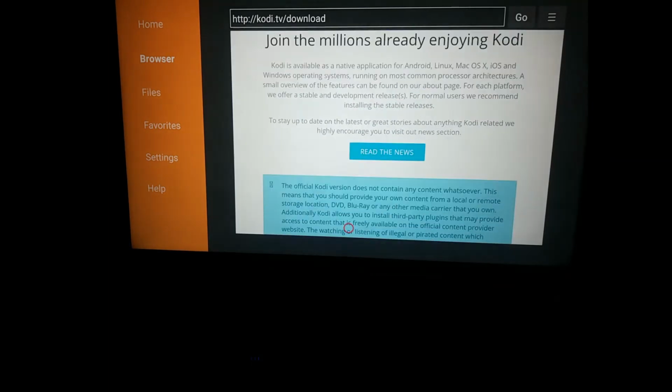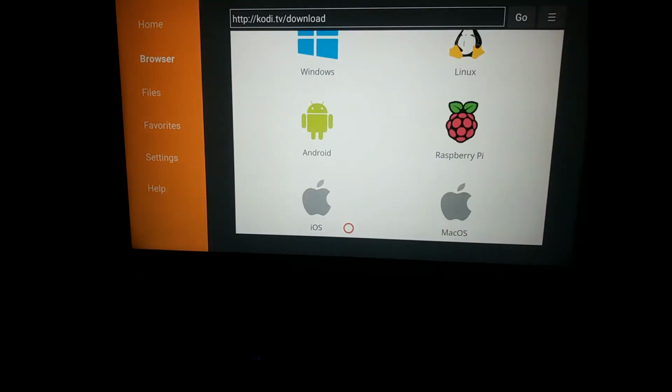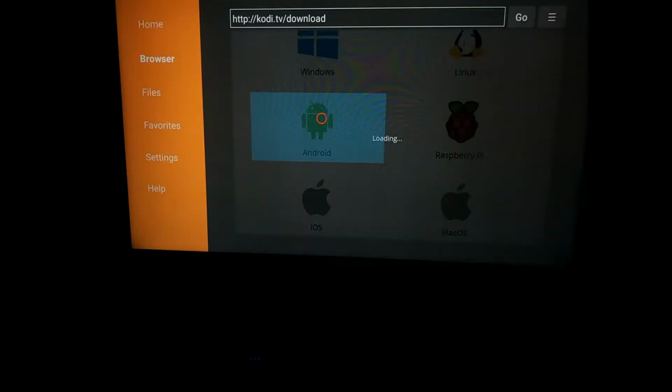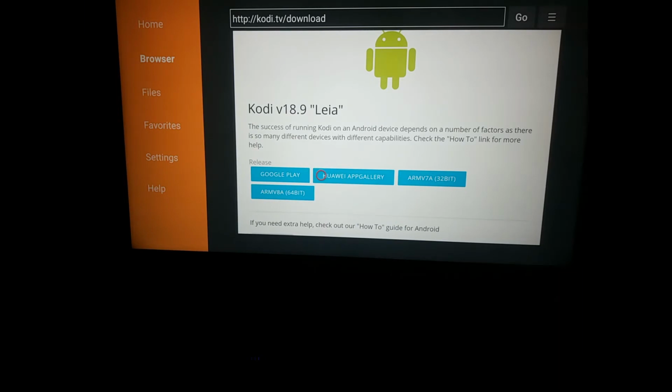You scroll all the way down. Okay, now these are the different platforms that you can get Kodi on. We, of course, want Android. So what you do is you go up to the Android and you click. Okay, then we go down. This is Leia 18.9. Okay, we go over to the ARM V7A 32-bit, and you click that.